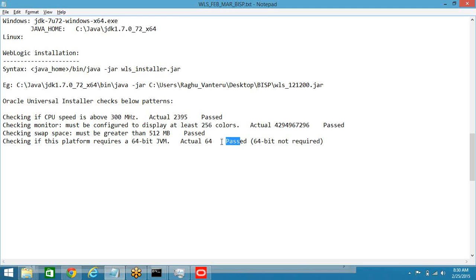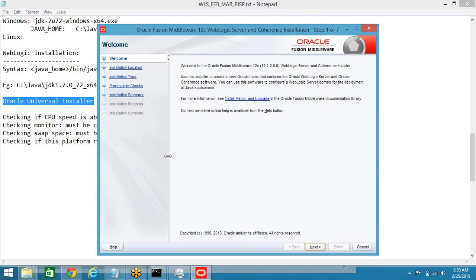It will fail and come out of the installation. So make sure that you meet these conditions at any point of time. These are the conditions being checked by your Oracle Universal Installer, OUI, and you'll get a welcome screen. Don't worry, I have all these slides. I'm going to share these slides. Please just concentrate on what I'm doing right now.